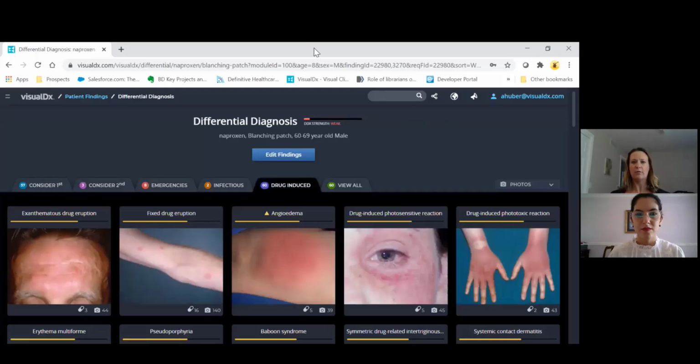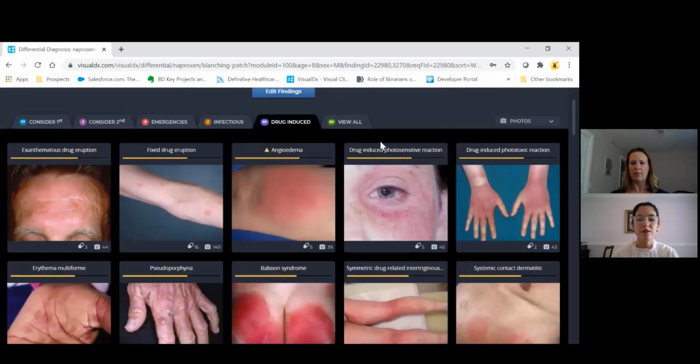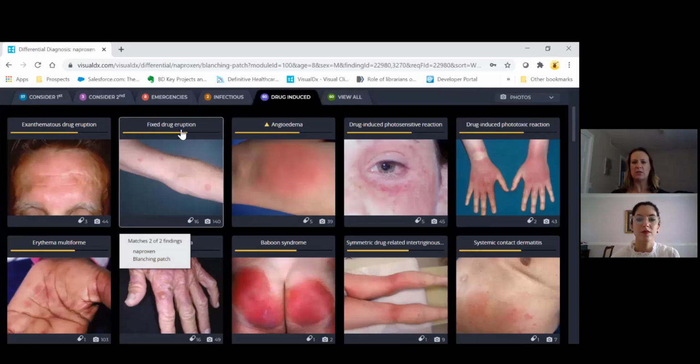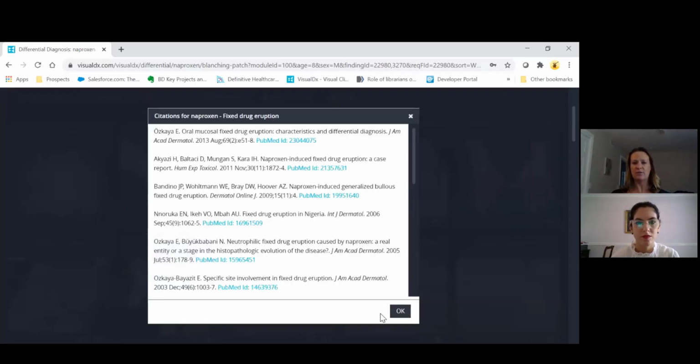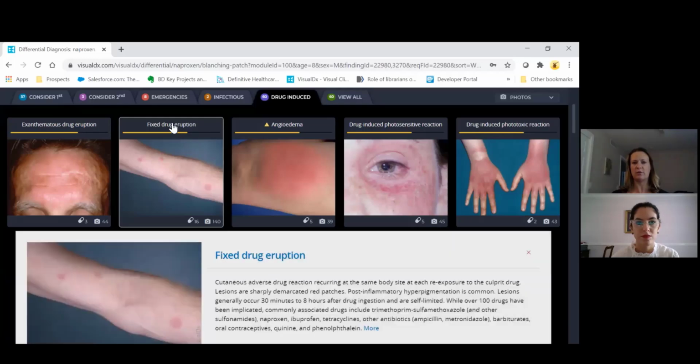So really important that patients could be on numerous medications, and it could be something new that is causing their medication reaction, or it could be something that they've taken for a while that they may have developed some type of reaction to. So in this case, it could very likely be a fixed drug eruption that's caused by naproxen. Here you'll see where we have this little pill icon where there are 16 citations in PubMed. That's case reports that naproxen has caused fixed drug eruptions.